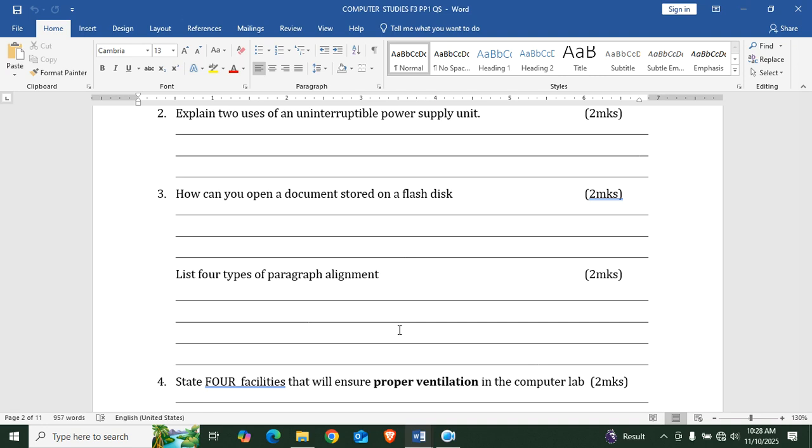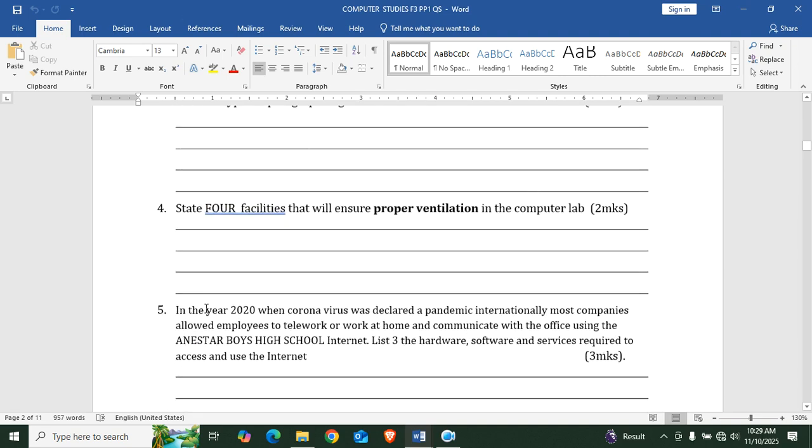List 4 types of paragraph alignment. How can you align a paragraph? Now, if you look at my screen here, you can have the align left. You can have center. You can also have right align or right, and then you have justified. So those are the answers that you expect there.